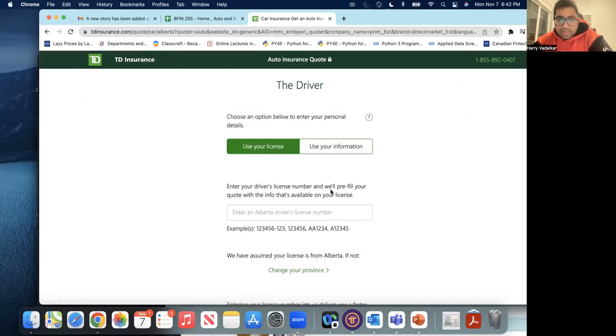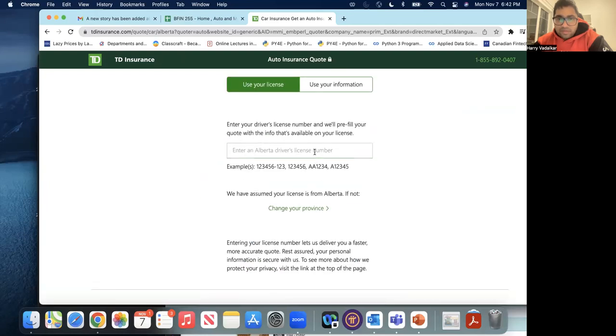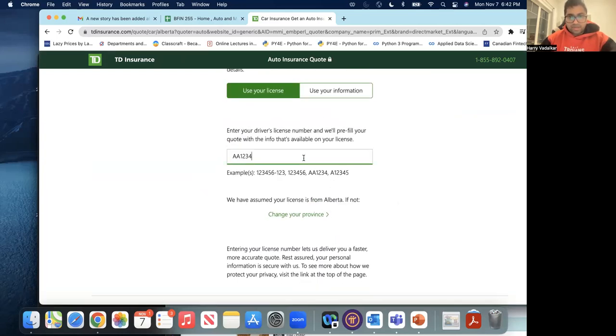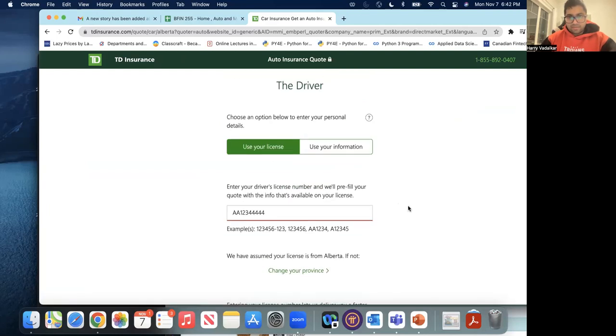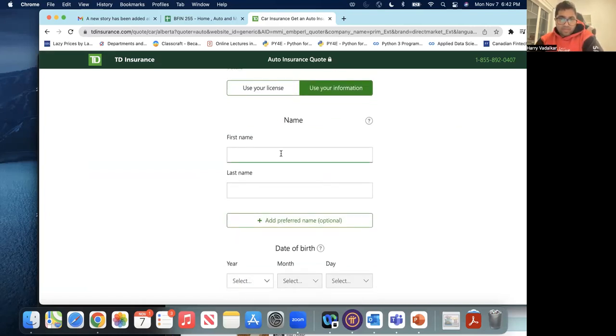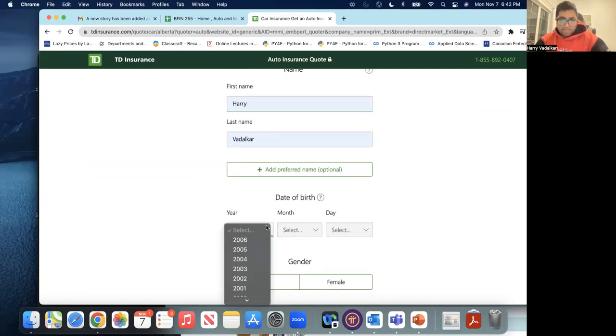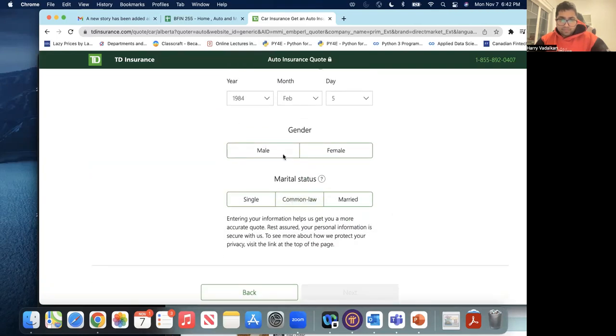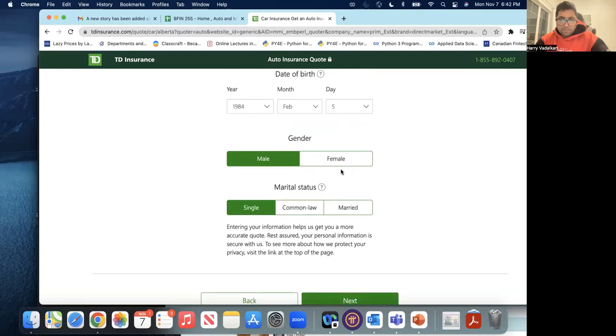Now use your license. They will ask you for license information, so you have to fill it in. I don't have my license on me. So AA1234, let's say. No, they will not take it. No, I need my license for it. I don't have it. Use your information, let's say. I'm just putting a random date. Married.